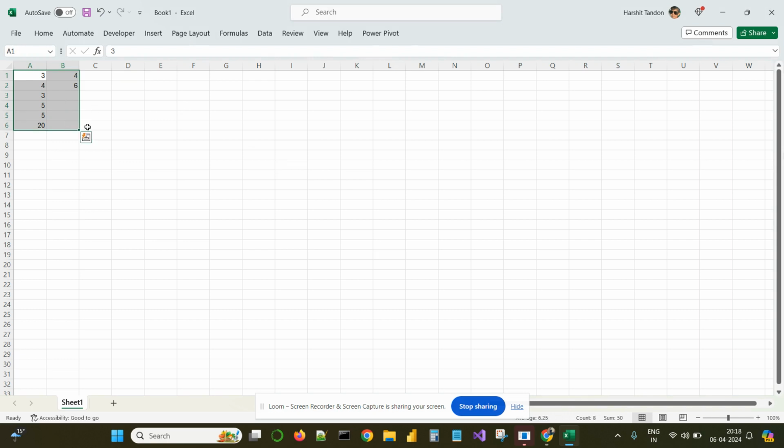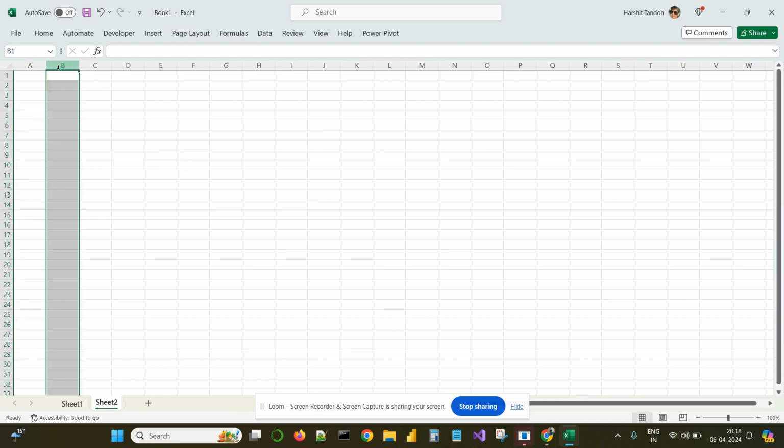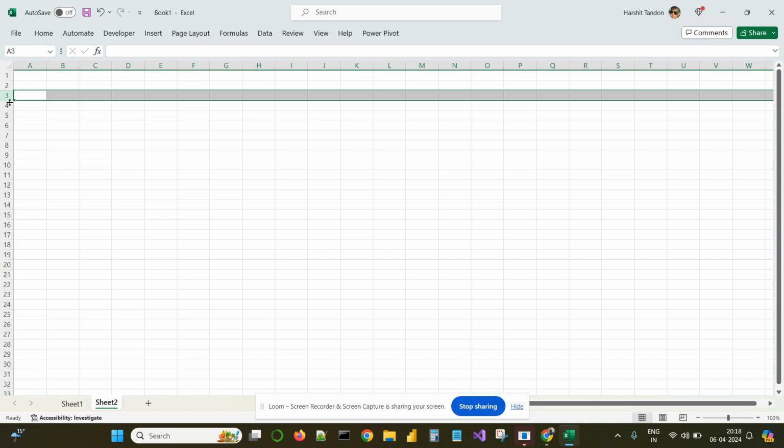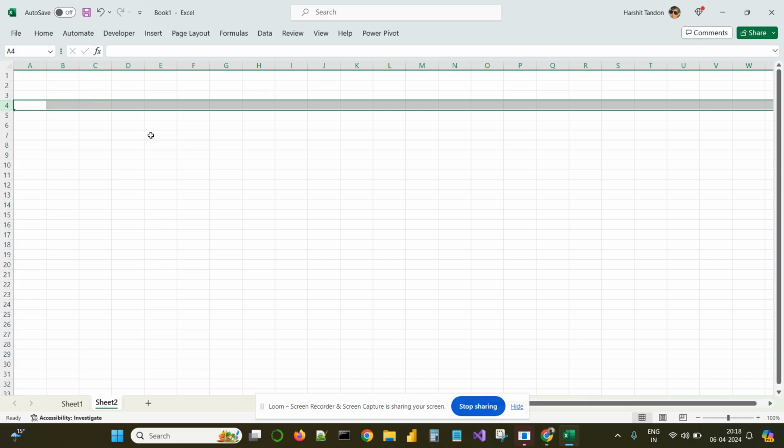So let's delete all of this and let's start a new sheet. So in Excel, first we're going to do the basics of Excel. In Excel, we have something called columns, like A, B, C, D, E. All of these are columns. And in Excel, we also got something called rows, like 1, 2, 3, 4. All of these are rows.